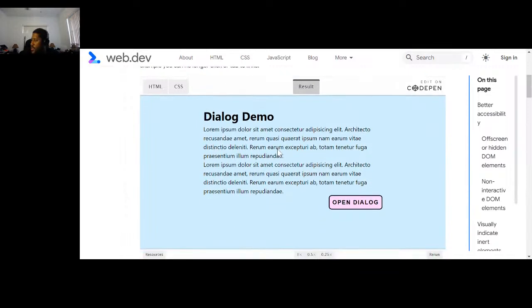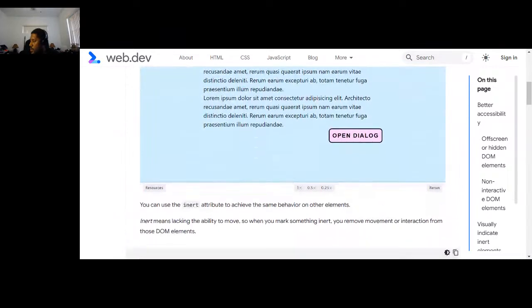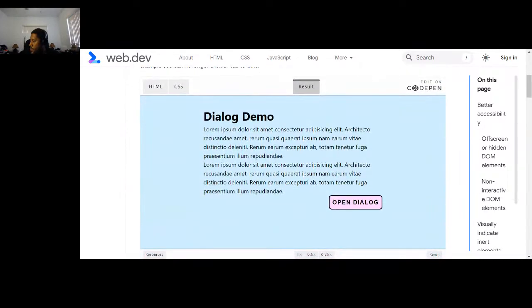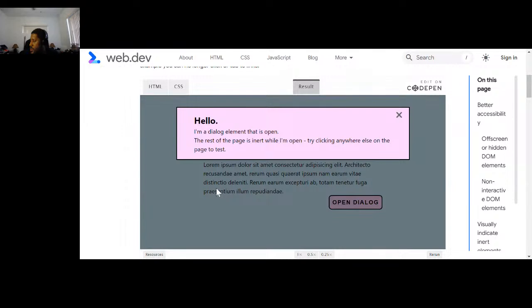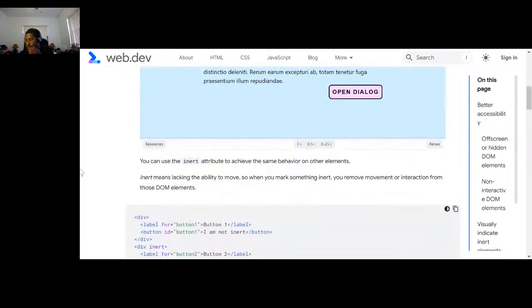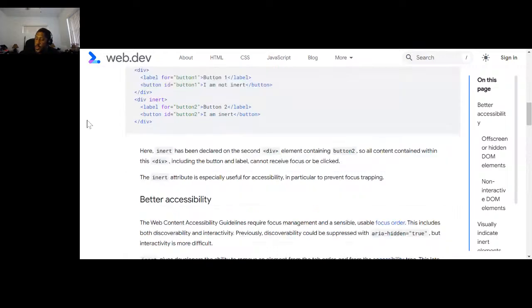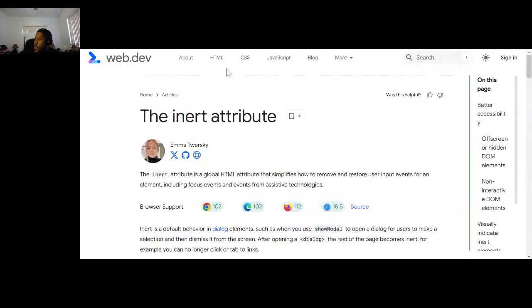tab to links. Okay, so wait, do we have an example here? So open dialog. Oh, this one doesn't have links, but if there were links there, you wouldn't be able to click them. Okay, that makes sense. But yeah, stuff like this, pretty cool. You know what I'm saying? It's a good resource, is basically what I'm saying.